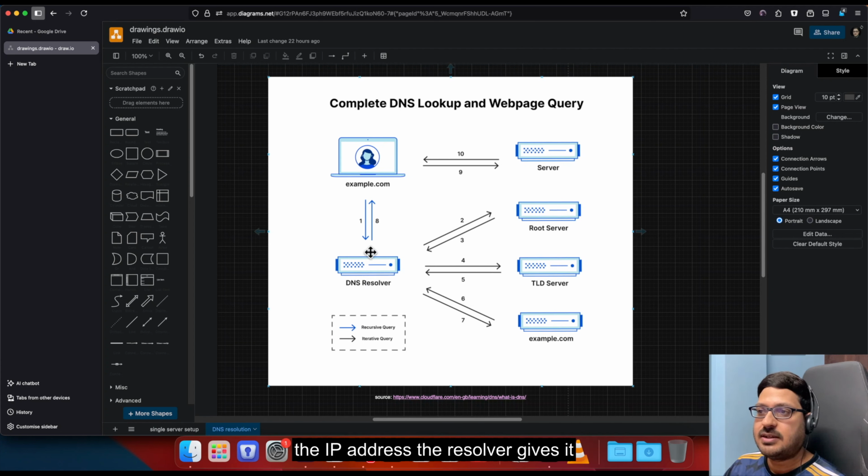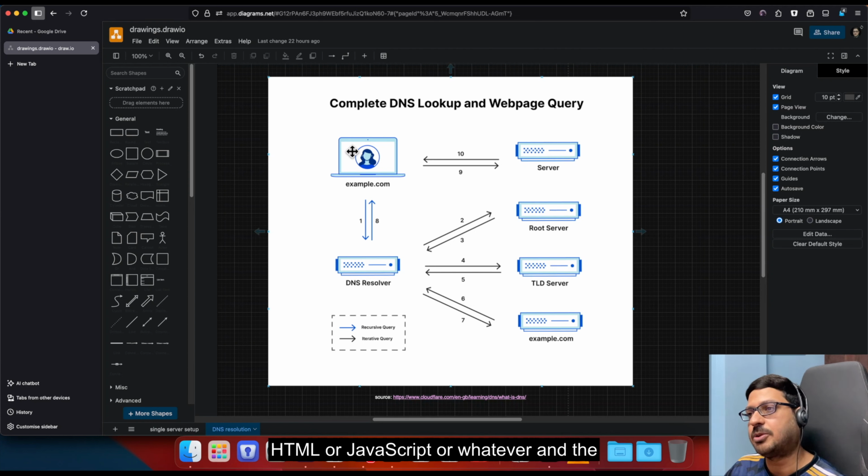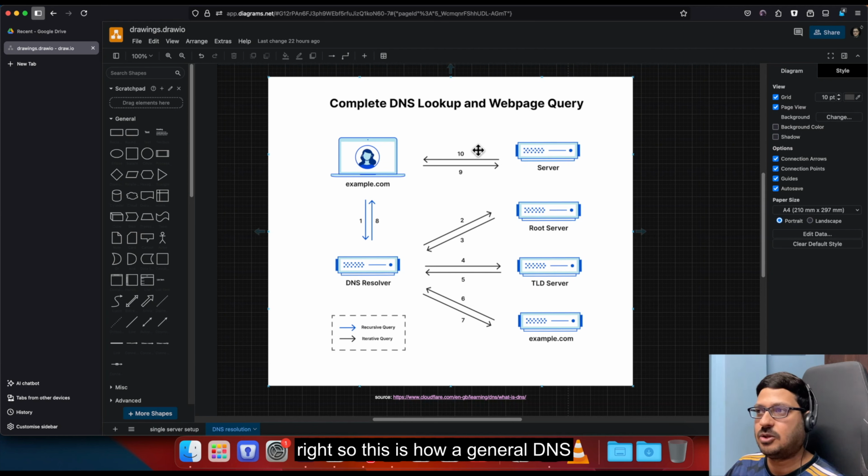Once we get the IP address, the resolver gives it back to the browser, and now the browser can make a request to the actual server where our application is running. And once the request is sent to the server, it will respond back with HTML or JavaScript or whatever, and the response is displayed on the browser, right? So this is how a general DNS lookup and query works, right?